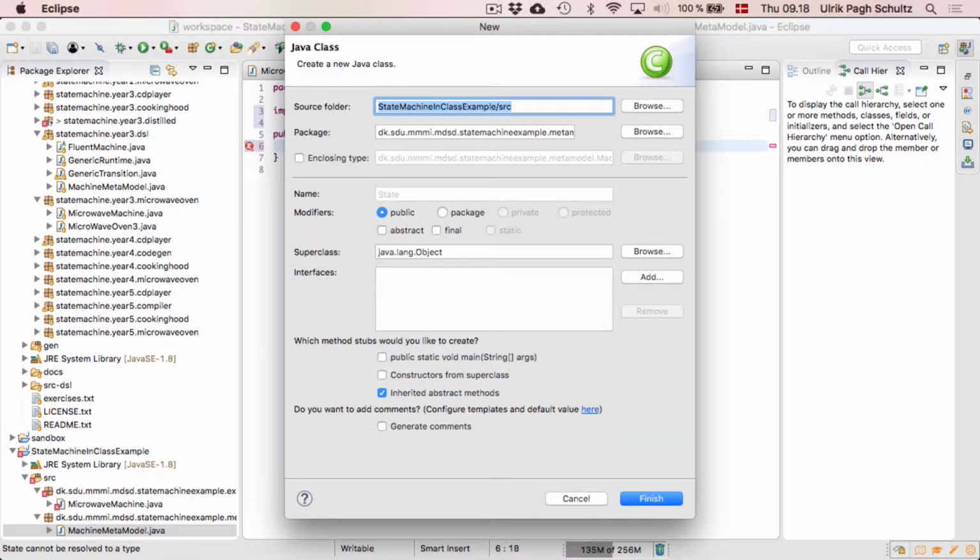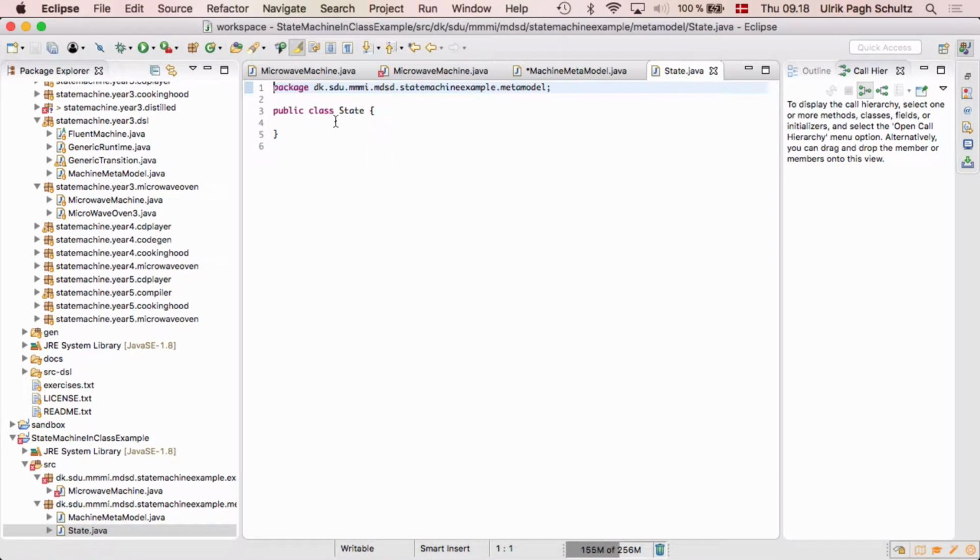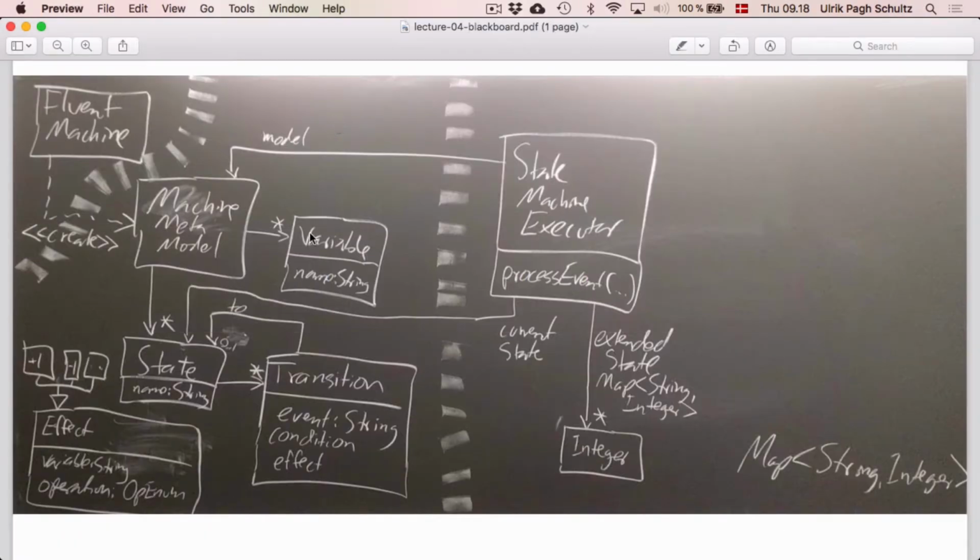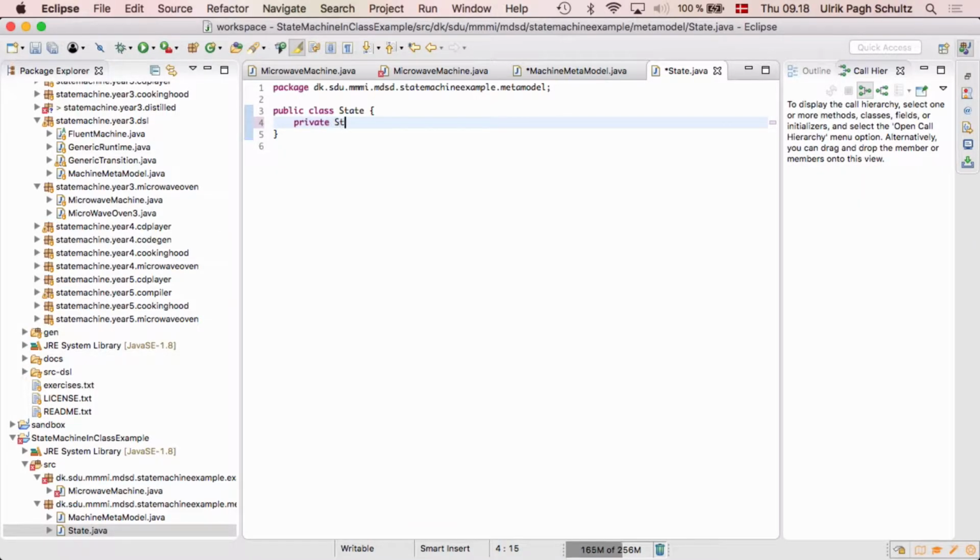And yes, let's create a state class. And the state has a name and a number of transitions. Private list of transitions.